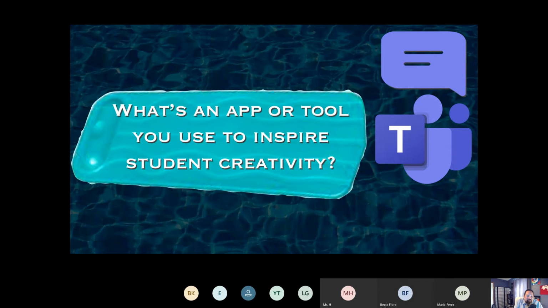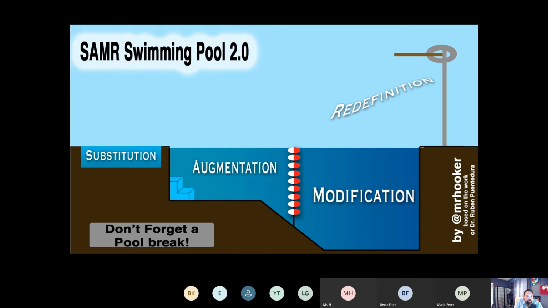And again, in a lot of ways, I don't like to make it about the tool or the app, because I feel like it's how you use it, right? We showed Microsoft Word earlier. It could totally be used in different ways, and it could even be used in a redefining way. So it's just about how you're using those tools.